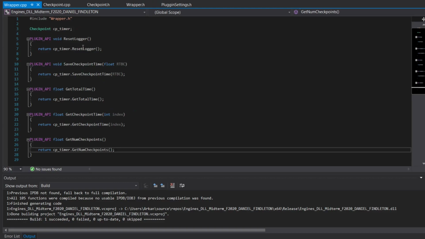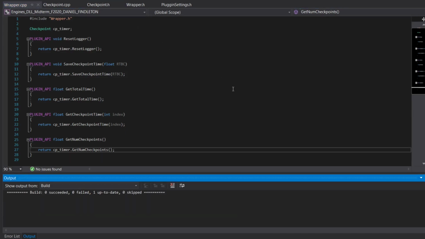Here you can see that really the only thing that our functions do at this time is call our class, which we have here as CPTimer. Then we simply build our solution as a DLL and insert the plugin into Unity.